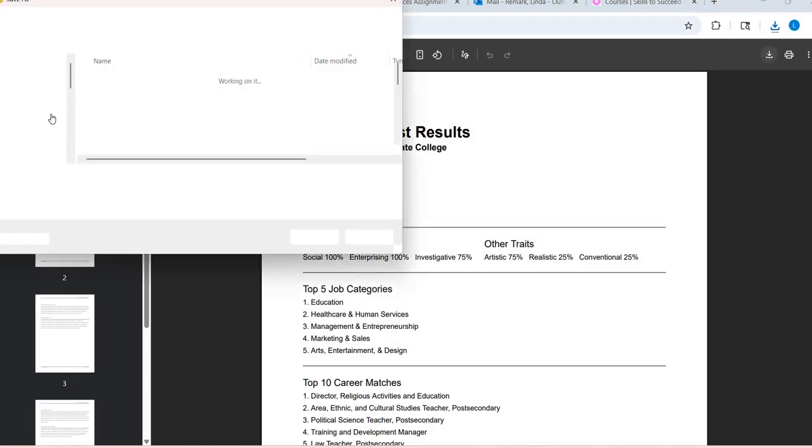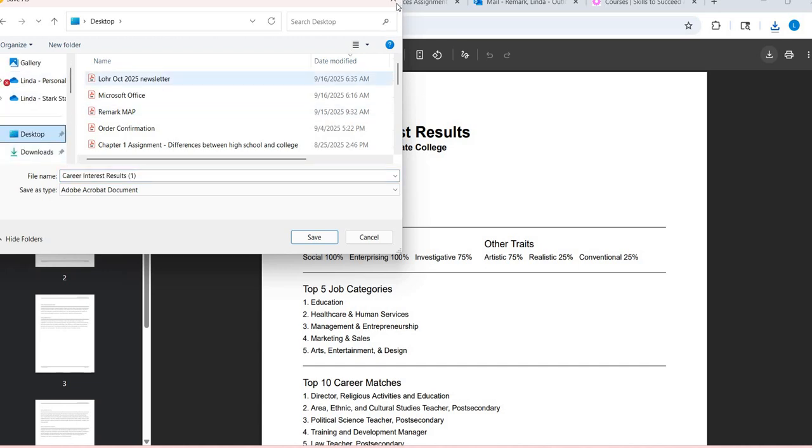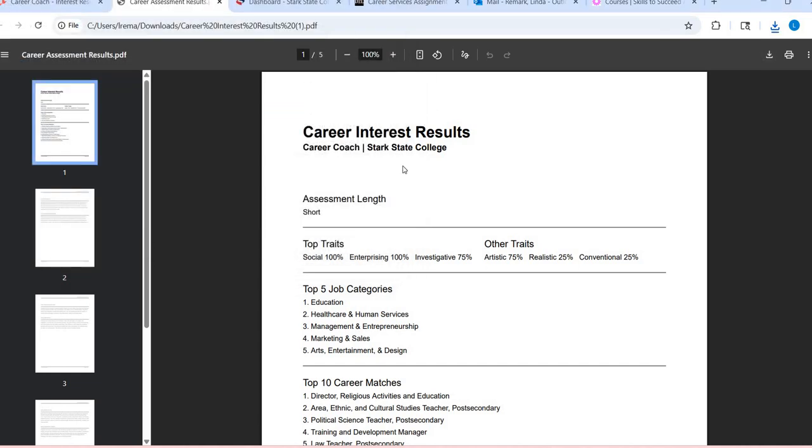And this is one of the things. So I would save it to my desktop or whatever. That's one thing you're going to submit, but you're not going to submit it yet. So you've done part 1 and you're going to save it and hang on to it there for a minute.